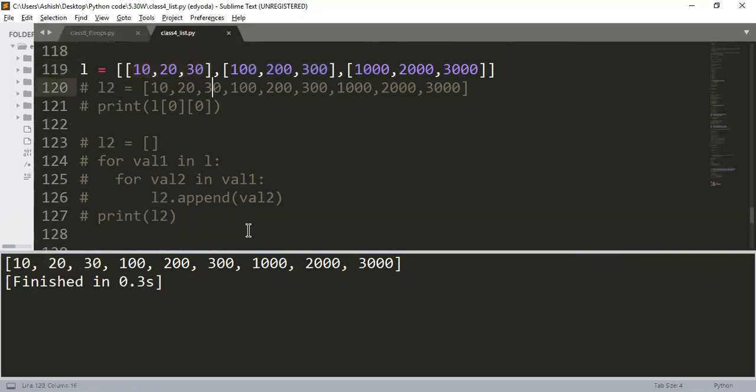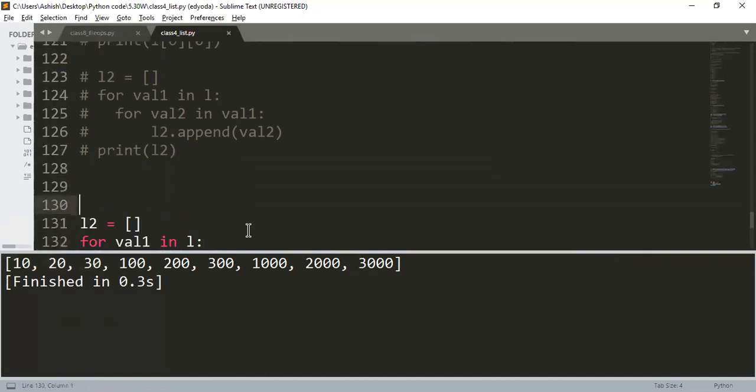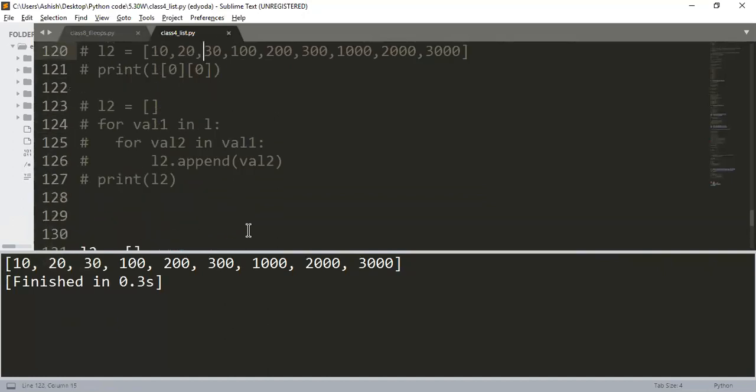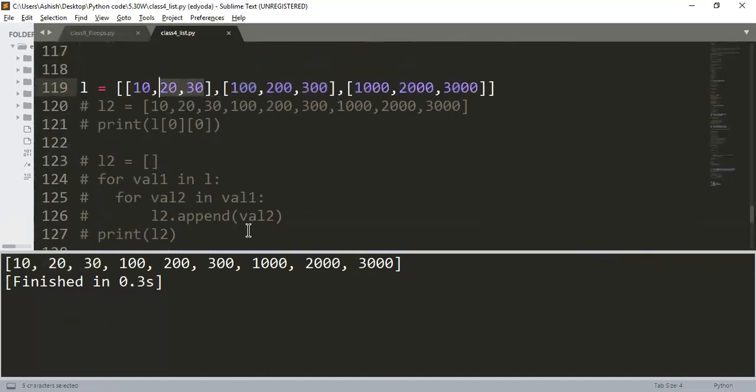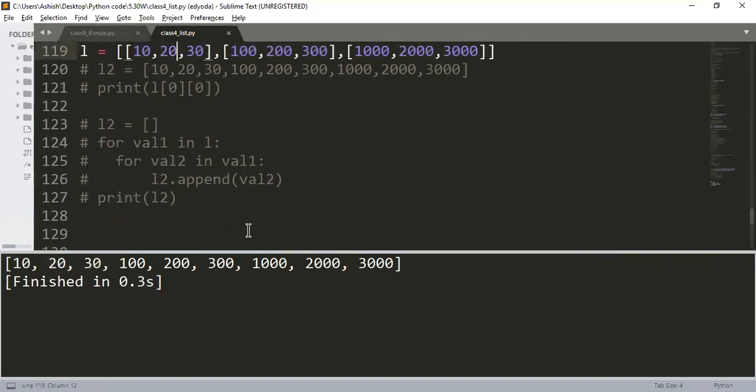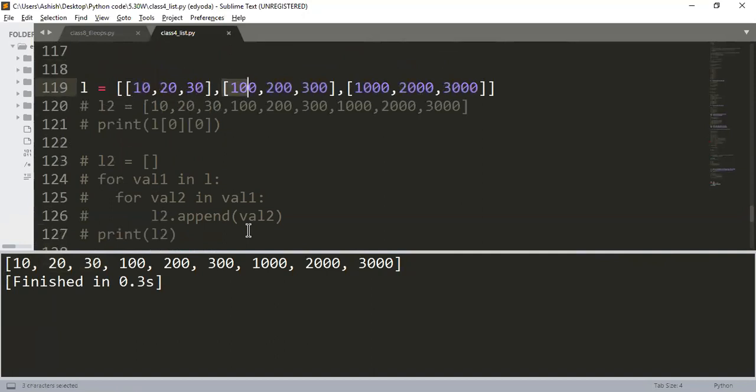So I have one empty list. If I say empty list dot extend of new list, it will iterate over this list and add the individual elements, right? So in the first iteration, I'm saying L2 dot extend of val1. In second iteration, I will get 100, 200, 300. So I'm extending the existing values with 100, 200, 300. And next time I'm saying extend 1000, 2000, and 3000.